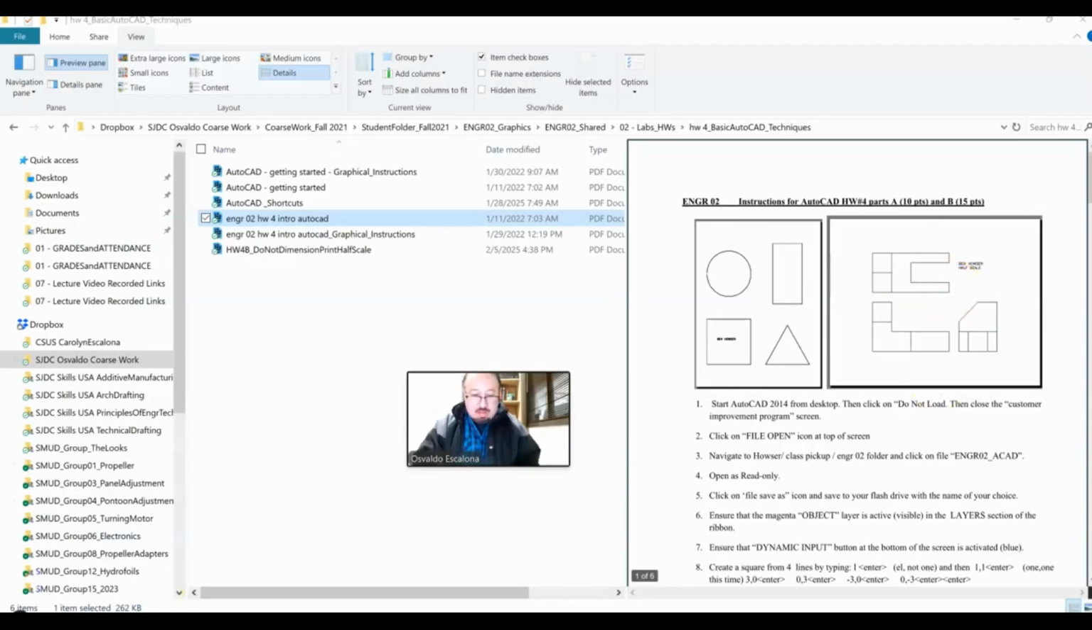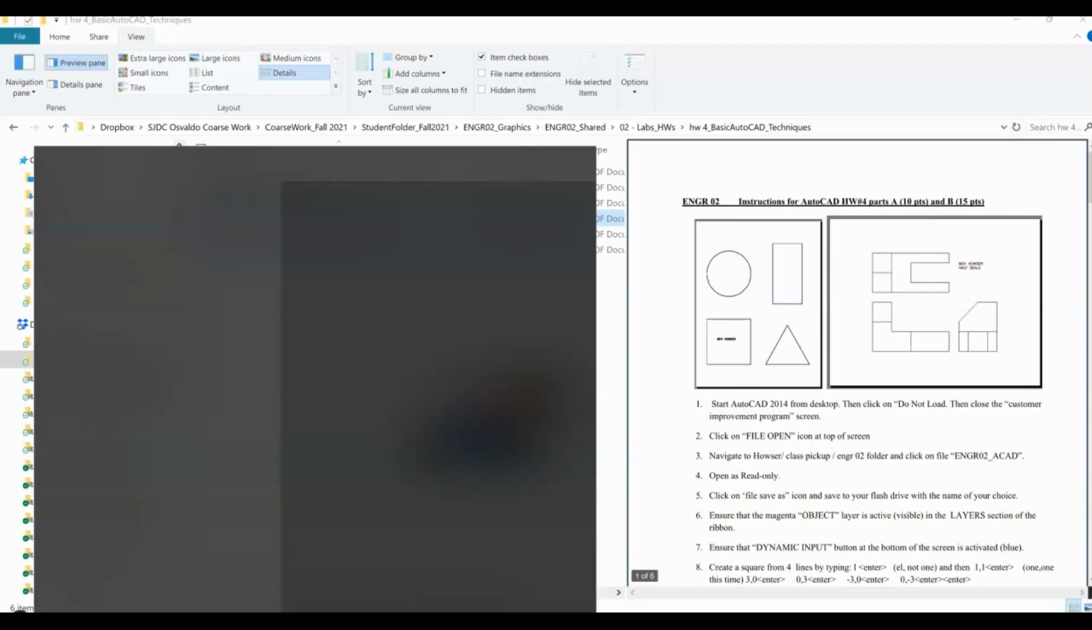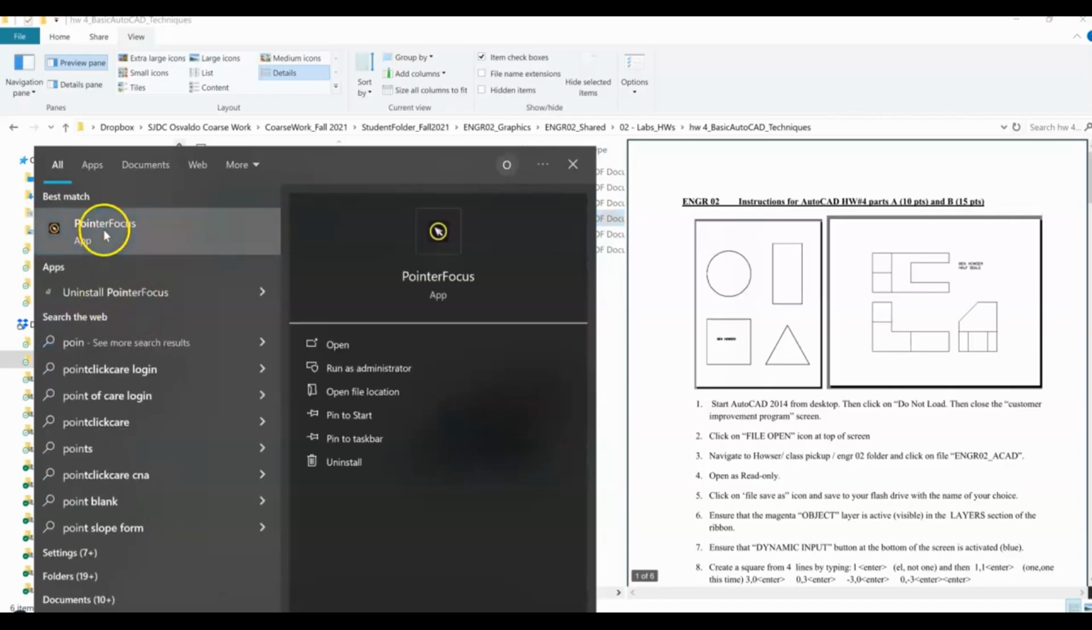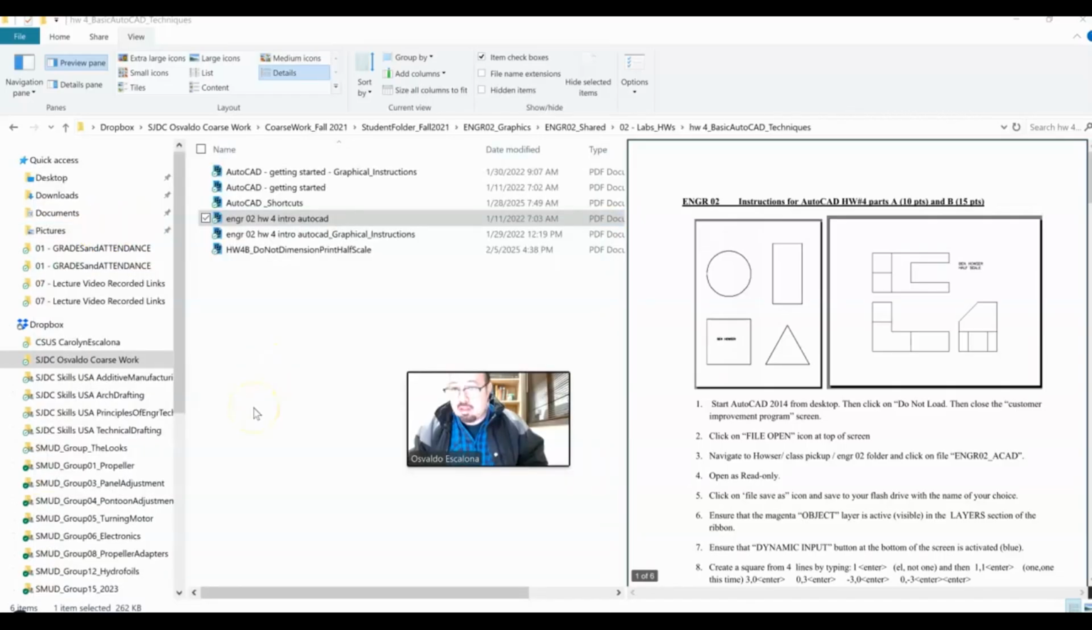Let me turn on my pointer focus so you guys can see it better. Okay, so again, you guys need to do this one. I gave you enough information, and I did this one, right?